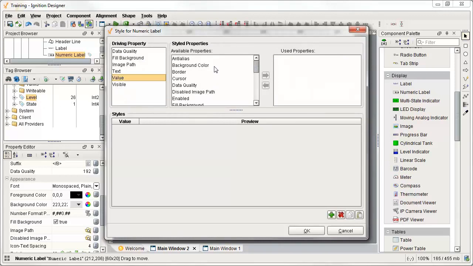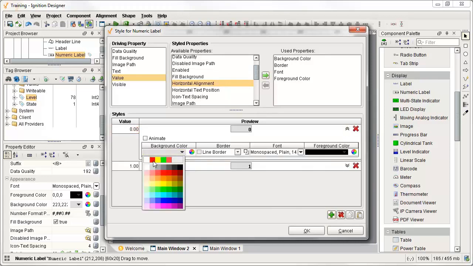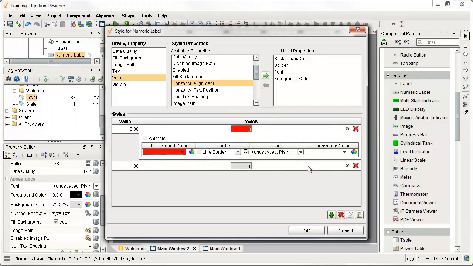Then I can select all the properties that I want to change, like the background color, the border, the font, and the foreground color. Then down below I can add one or more styles of values here. So I'm going to use the green plus icon, add a couple of rows. The first one, since it's numeric value, it's going to be if the value is greater than or equal to 0, it's going to be the style here. So I'm going to make it maybe a red background color and a white foreground color, and I can change the border and I can change the font.